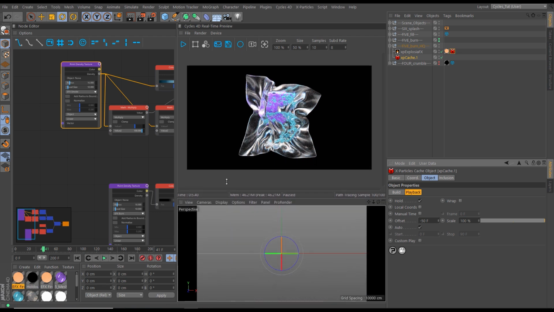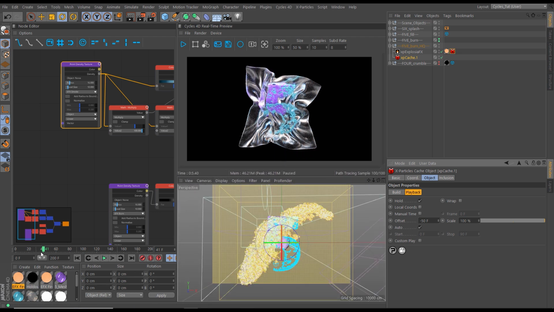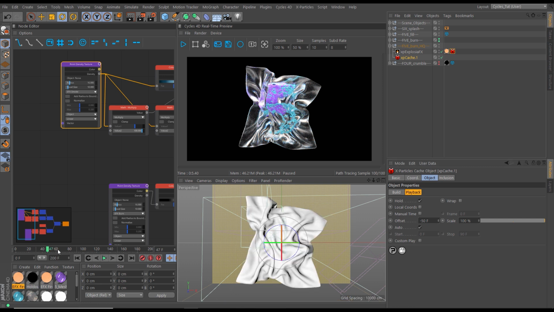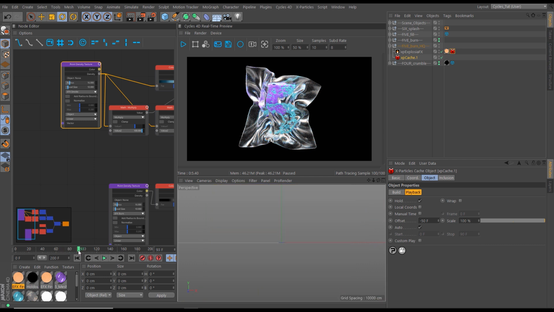Let's move up our viewport and reset this. Okay, so we've got our fire starting, and yes, it's moving along with our sim. So that's in the correct position.